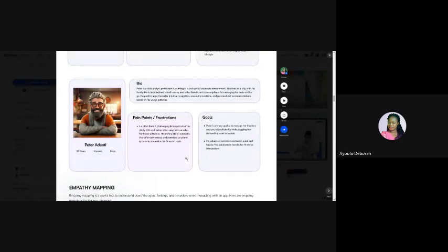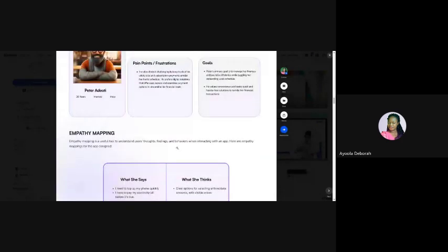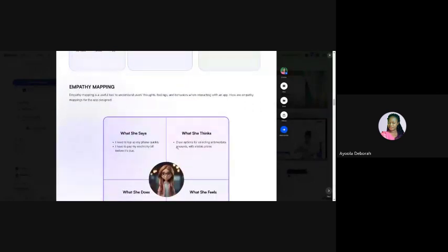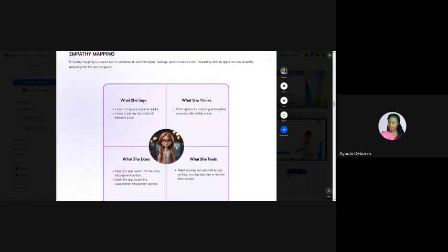And after that, I did empathy mapping, which is a major thing in understanding how your users feel, and how best you can reduce their pain and stress. So these are the major things that Temi mentioned. She wants to top up her phone quickly. She wants to be able to pay her electricity bill before it is due. These are the pain points she mentioned, and her thoughts, her feelings, and what she would really like to do on the particular app.